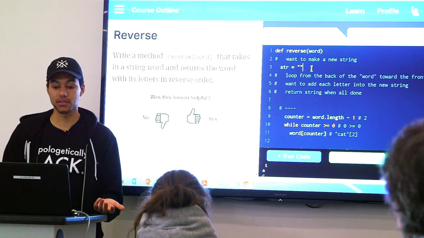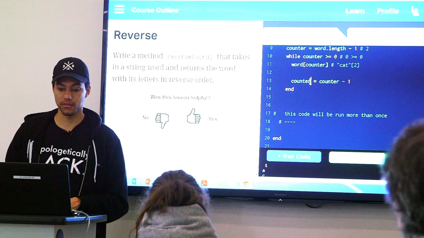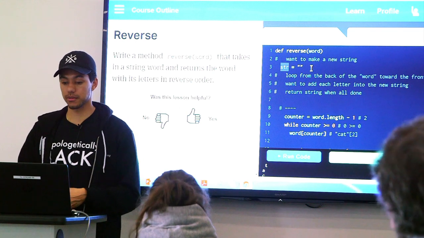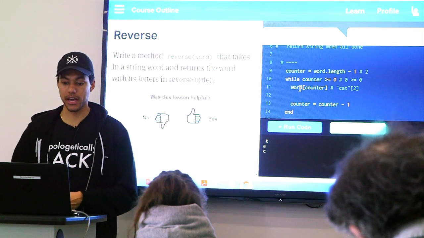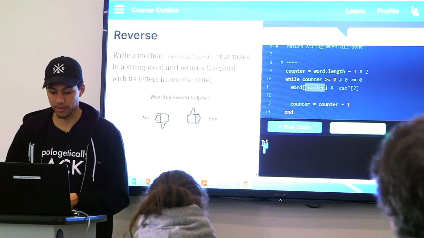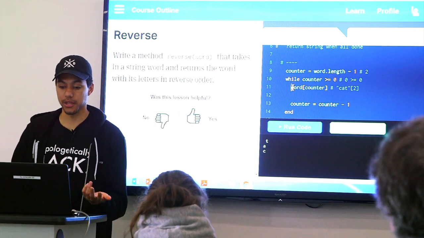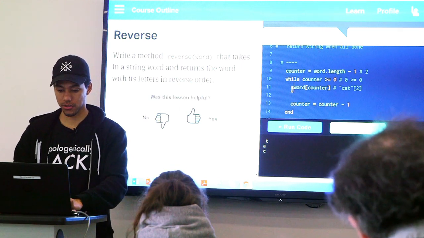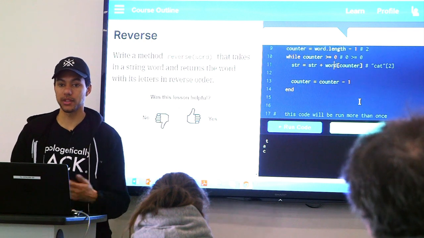So what we can do is actually add things to this string. The same way that we're changing the value of this counter variable, we can also change the value of our string variable every single time we go through the loop. If we've seen that word at whatever spot our counter happens to be at during each loop is going to print out these different letters, C, A, T, then instead we can just place those letters into our result string. So we have this string right here, and we can say string equals string plus whatever this letter is, right? Because you can add strings together.